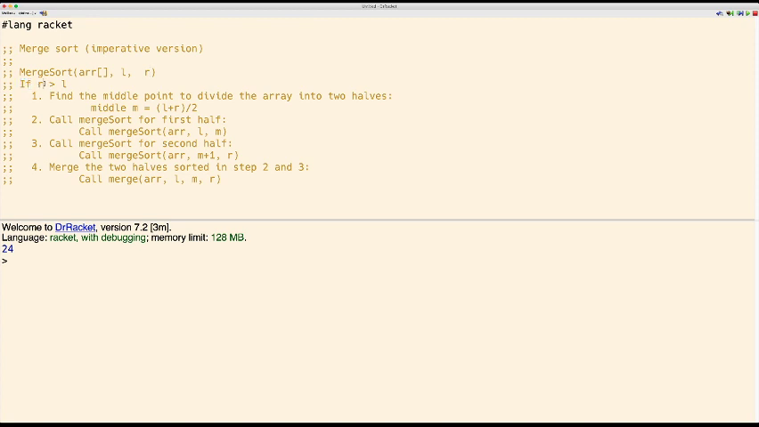So let's see if we can read it. We say if r is greater than L, find the middle point to divide the arrays in halves, call MergeSort on the first half, and call MergeSort on the second half, and then merge the two halves together sorted in step 2 and 3. Okay, so I think this is kind of a crummy way to specify the algorithm because it's actually a little bit obfuscated. And I think if we rewrite this functionally, it'll become even clearer what's going to happen. So let's just dive into it.